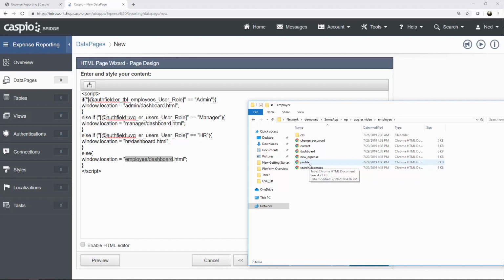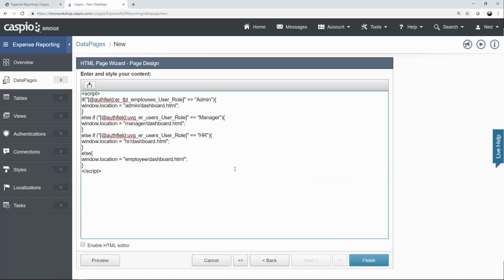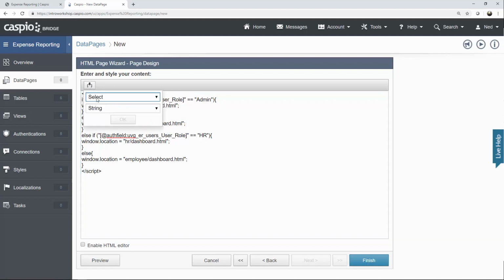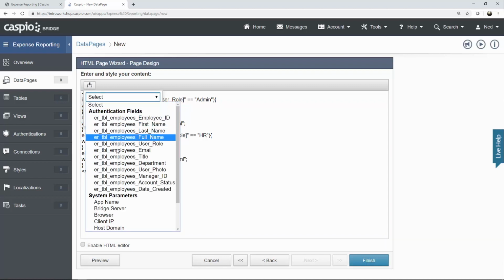So as you can see, the script is not very daunting. It's not very difficult to understand. It's just modifying the script a little bit. Just go ahead and replace all the field names that I have inside my script with your own. I'm going to use this one for manager.